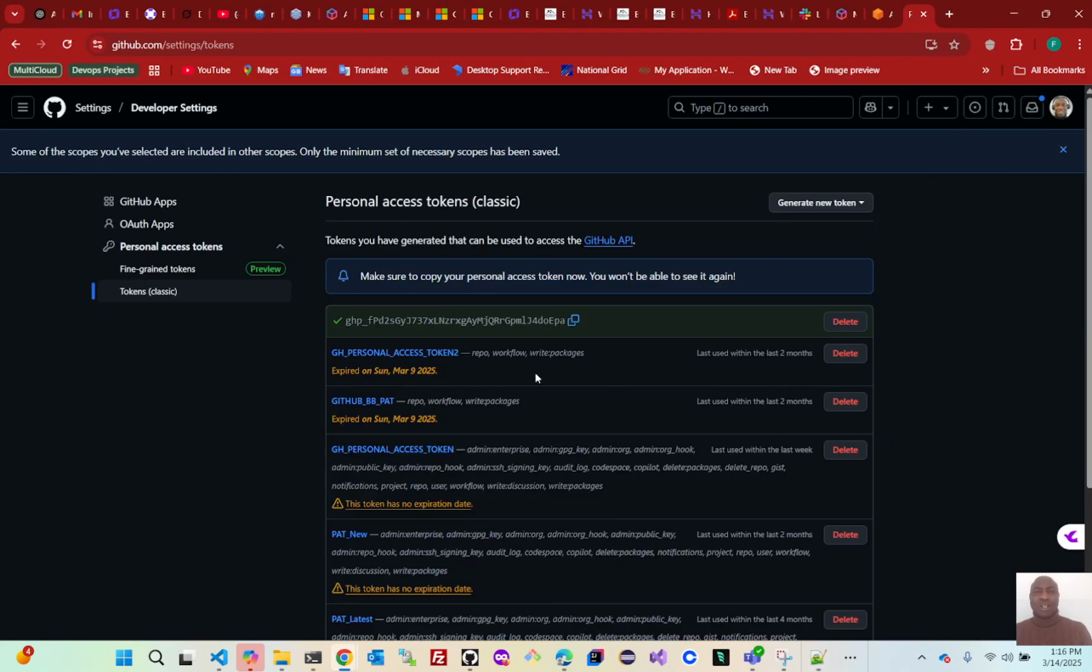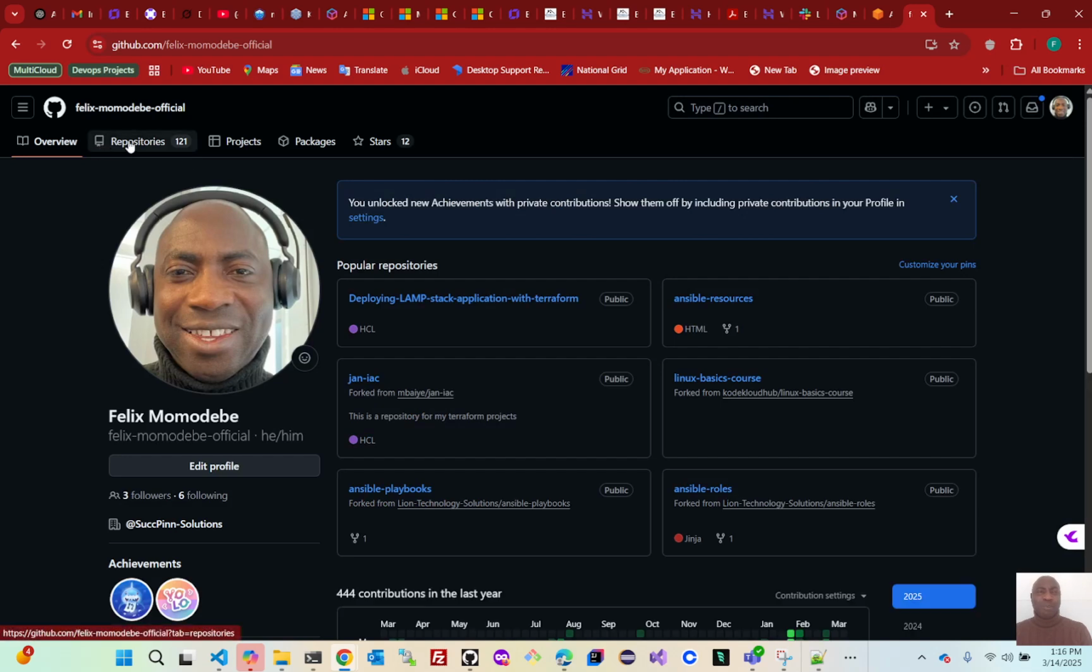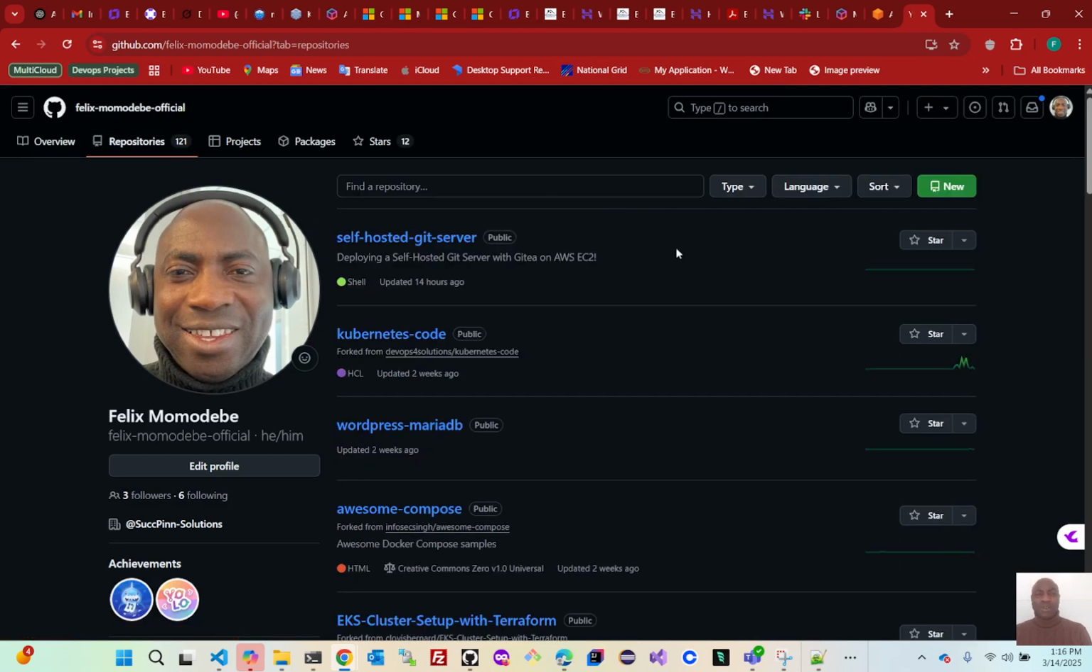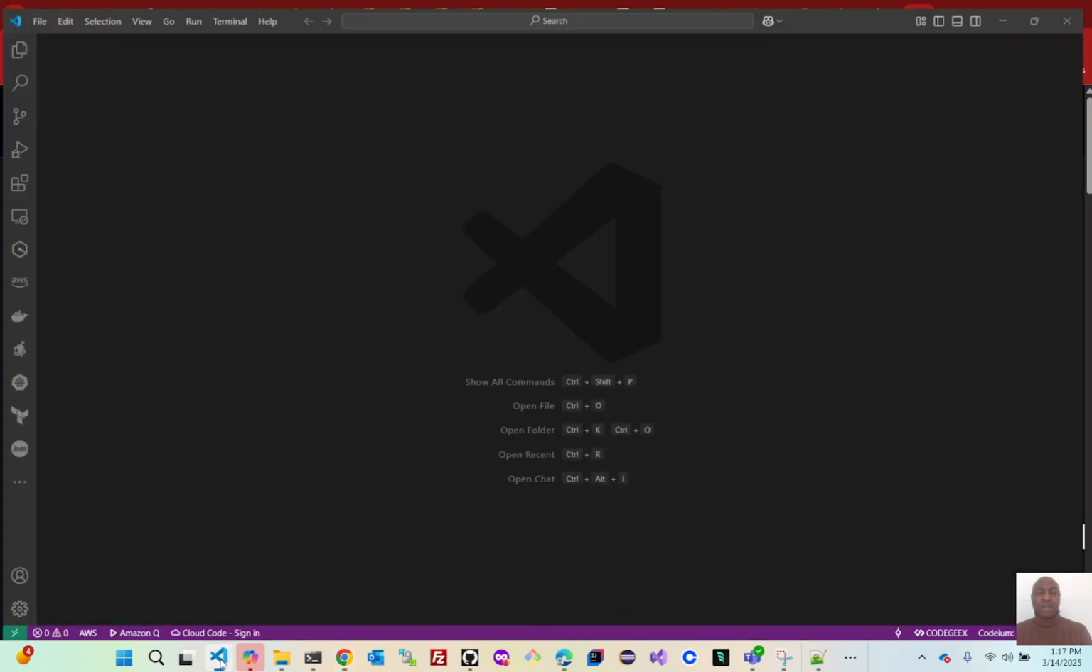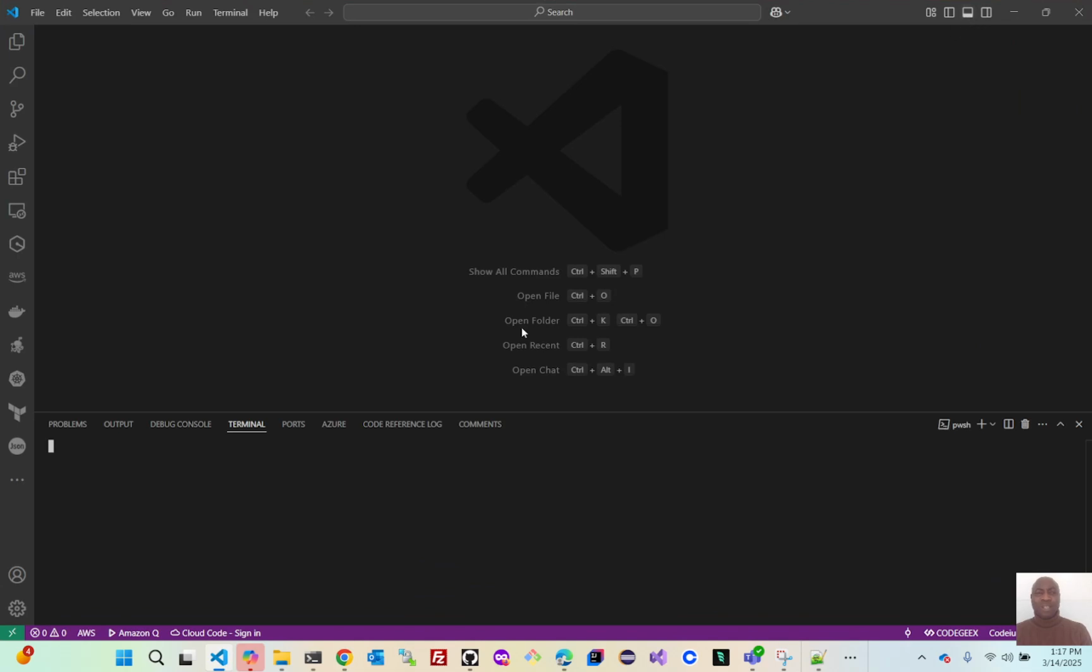Now that I've created my token, let me show you, this is my GitHub profile, and this is my repository. You can see what I have now. By the time you create the repository, we should be able to see the new repository come up here. The next thing, I'll be using VS Code. So I'm going to go to my VS Code terminal and open the terminal.